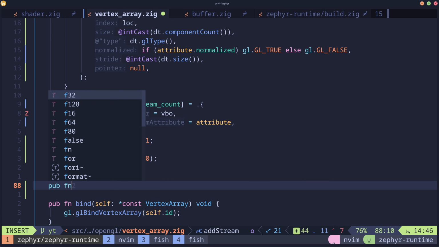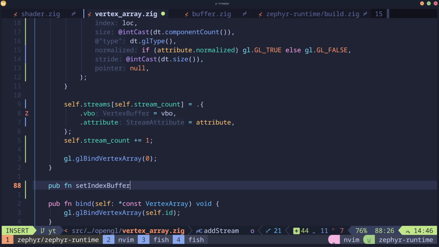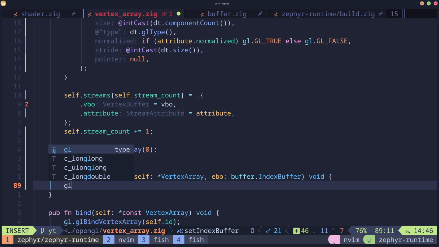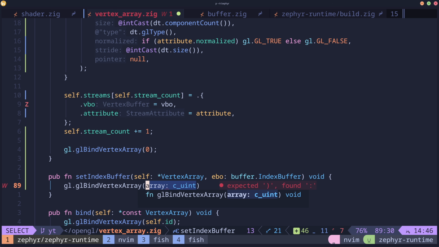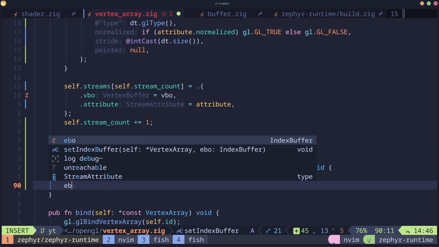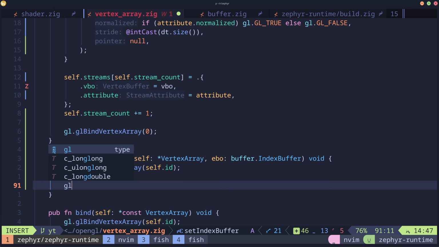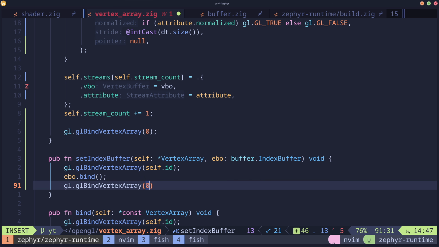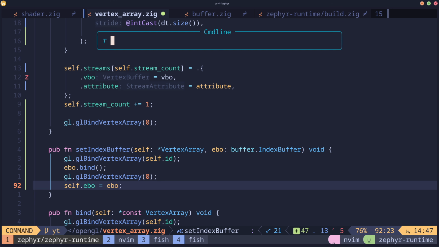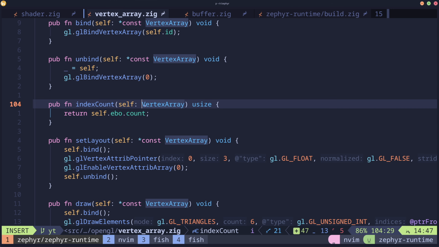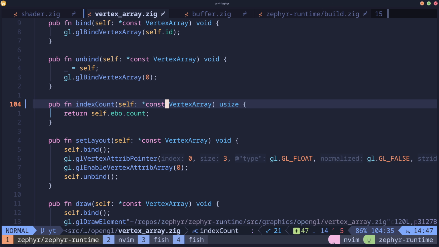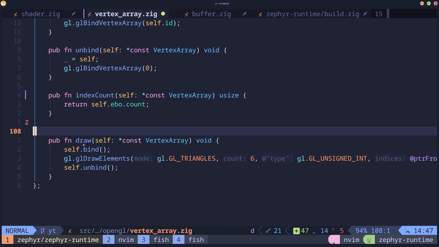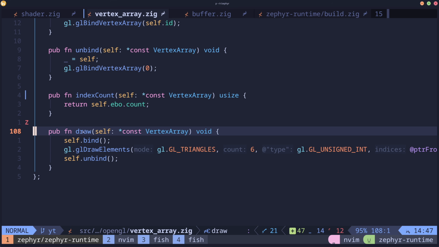Next thing we'll have to do is add a function for set index buffer, because it will happen at a different time now. Vertex array bo buffer.index buffer, GL bind vertex array, self.id, vbo.bind, GL, and then you unbind vertex array, self.evo equals cbo. And then this one I actually forgot to do last episode, I think. We no longer need set layout.